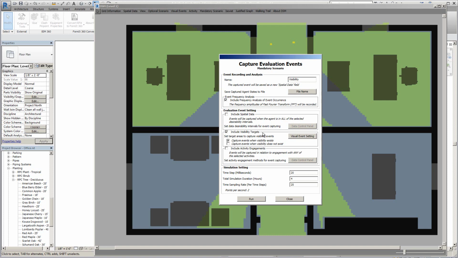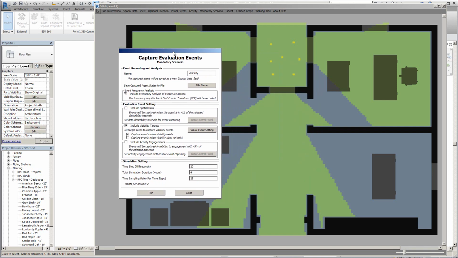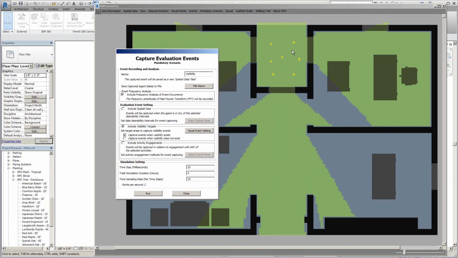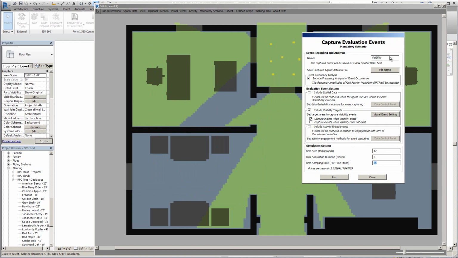We want to include visibility event only, and we want to capture only the cases that visibility exists. We can flip that and capture the cases that visibility does not exist, but we are concerned with when visibility exists in this case because we want to see how much Peter can benefit from the restorative view to this nature. And again, I'm going to make these adjustments, and this is the sampling rate, by the way, which you can change for storing the data in a file. We run the simulation and we wait for the results to come.